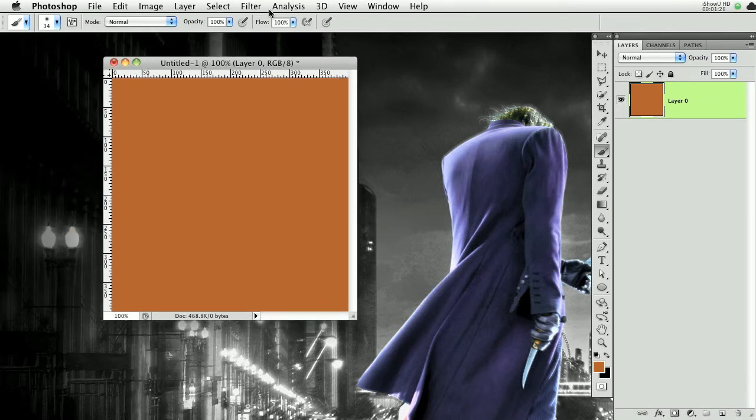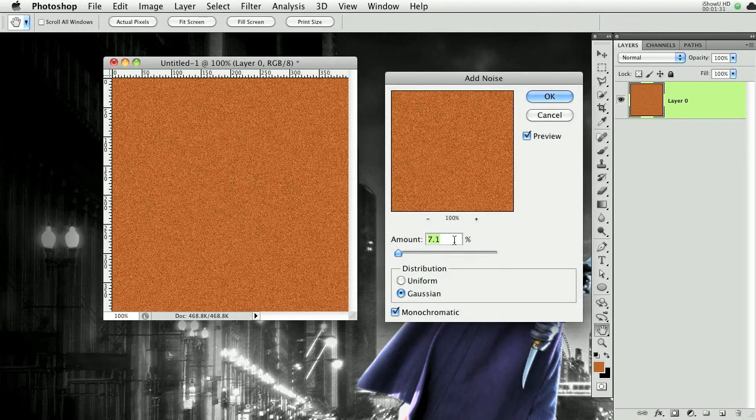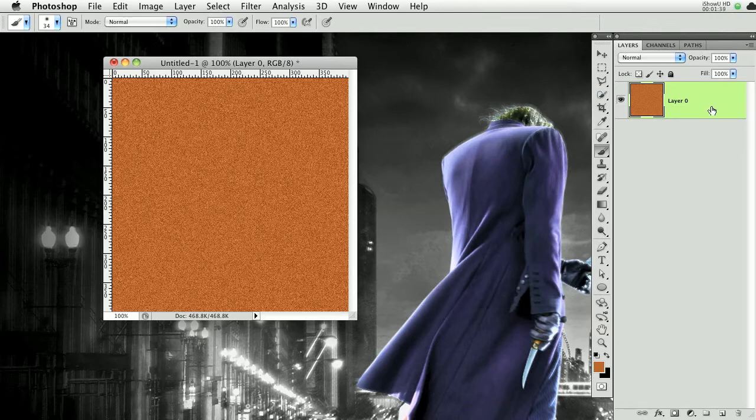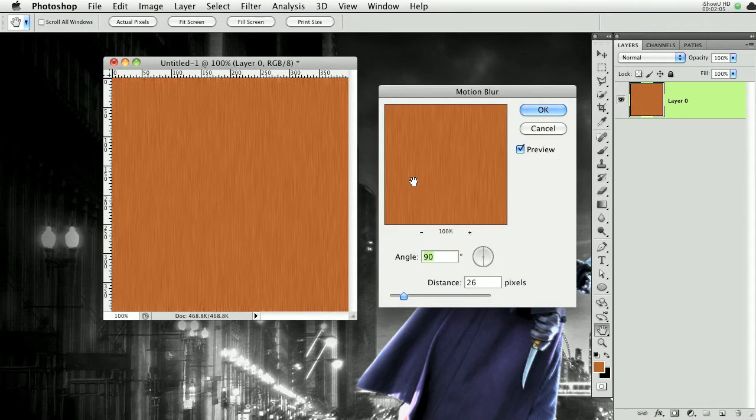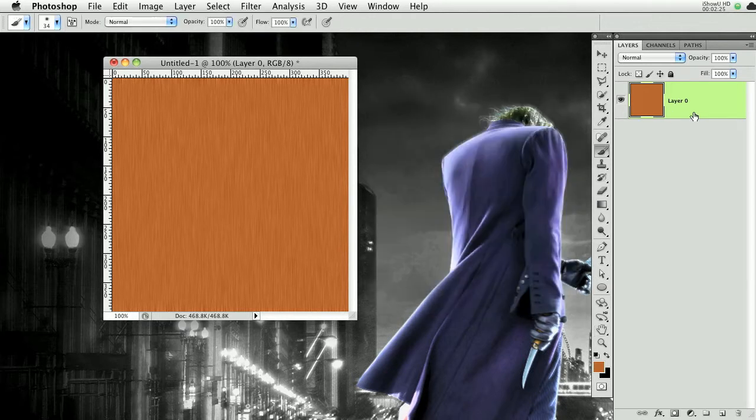So when you have that, go to Filter, Noise, Add Noise, and I'm going to set the amount to 7.1 with Gaussian and monochromatic. Click OK. On that first layer with the noise, go to Filter, Blur, Motion Blur, and you can see that starts to give it that wooden texture. It's looking quite nice. And I'm going to give this a blur of 26 and an angle of 90. Click on OK. And now we can duplicate this by clicking Control J.